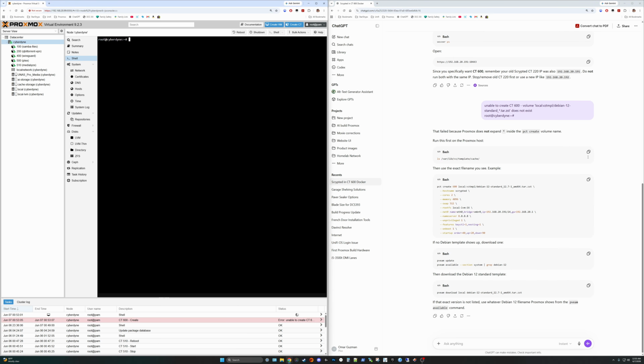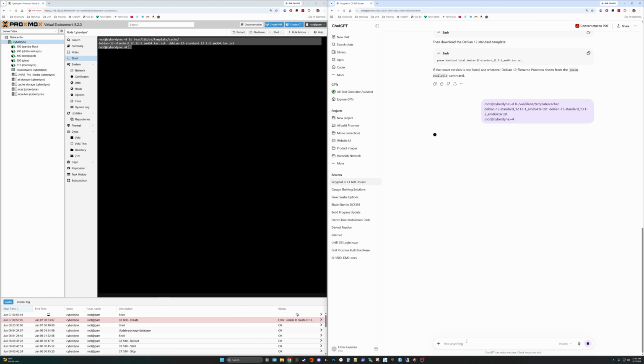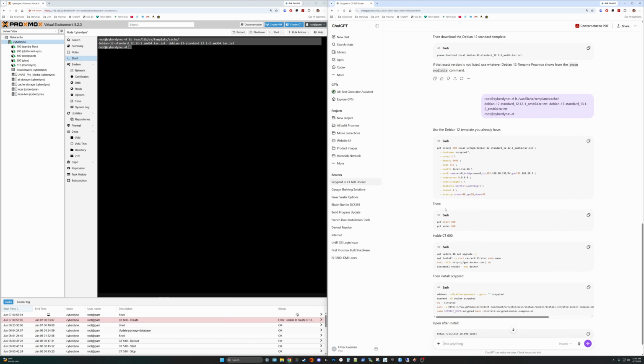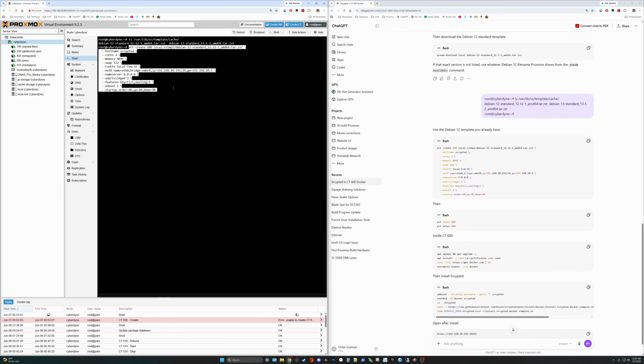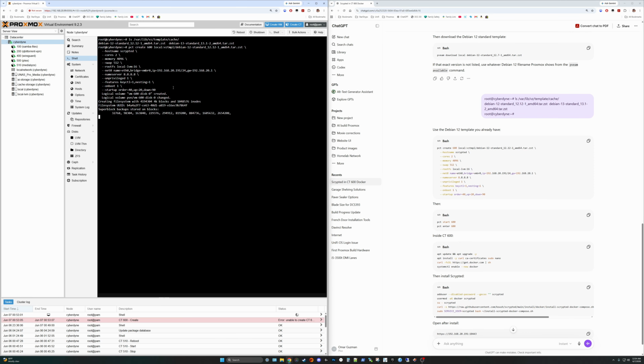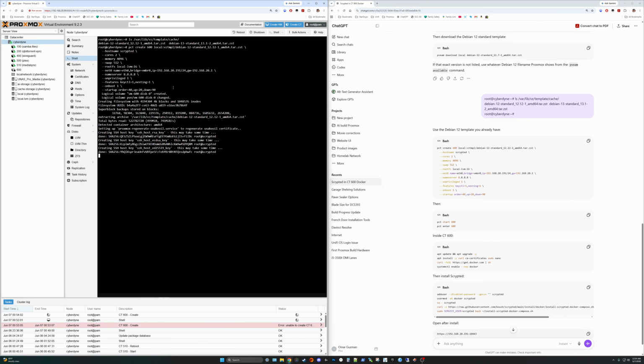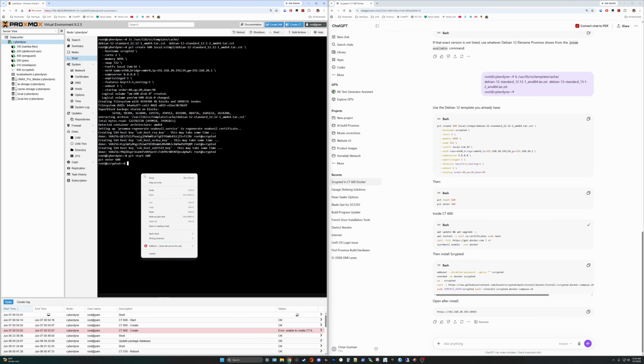Yeah. It wants to check the current, I think it's 12.13 or 13.1. I'm sorry, 13.1. Okay. And it wants me to start the container, then enter the container, update once inside.